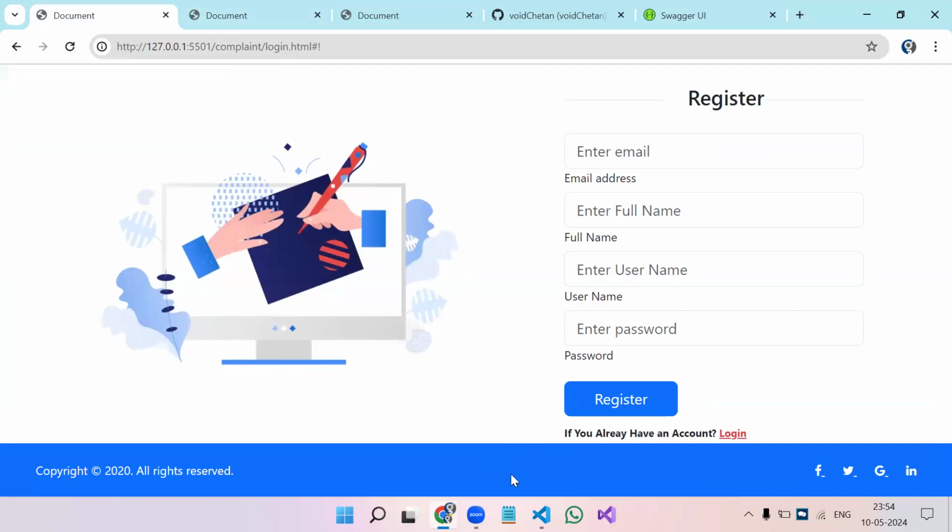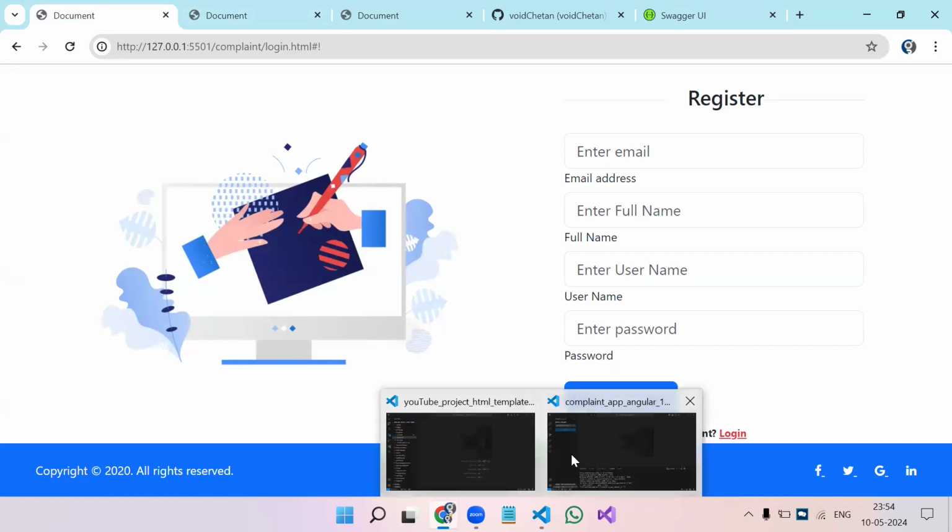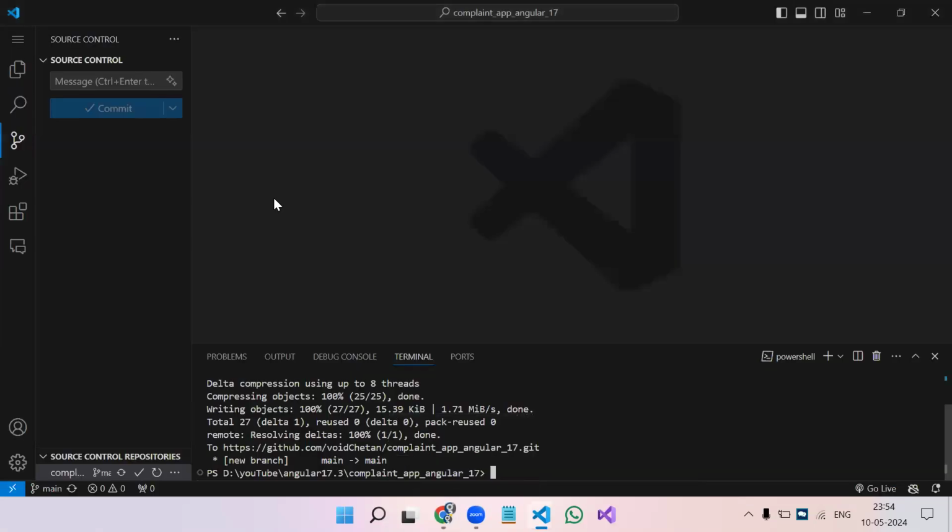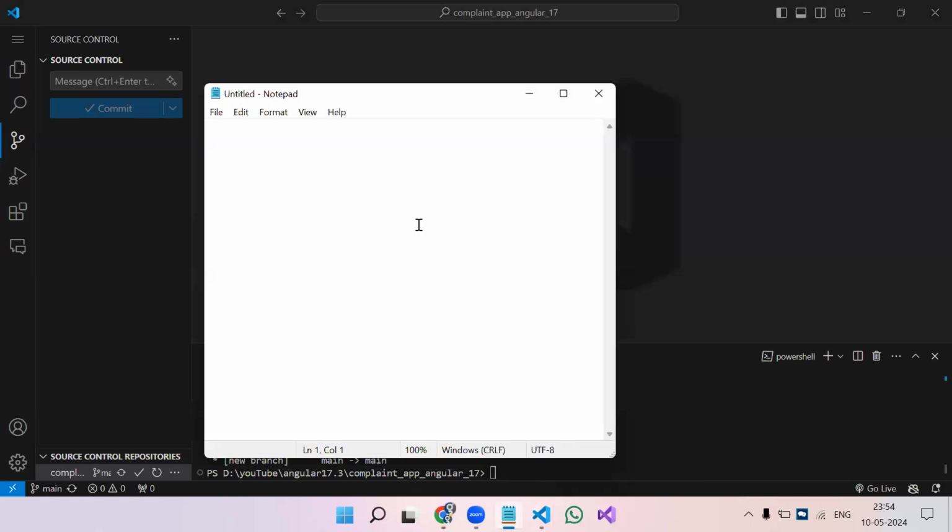Now, the project will be with Angular 17. I have created a basic project. If you are new, first you need to install Node.js, then you need to install the Angular CLI. If you install it right now, you will by default get version 17.3. After that, you need to open a command prompt, any command prompt where you want to create the project. Then type ng new and the project name. This will create your project.